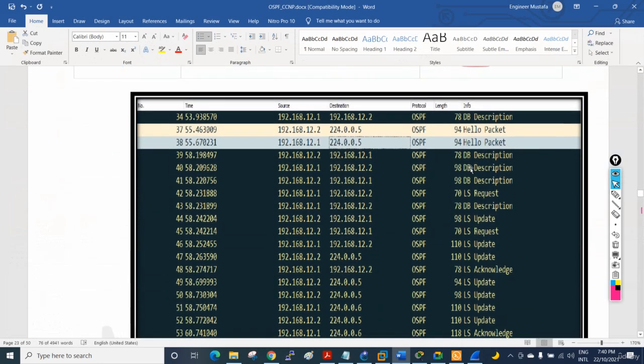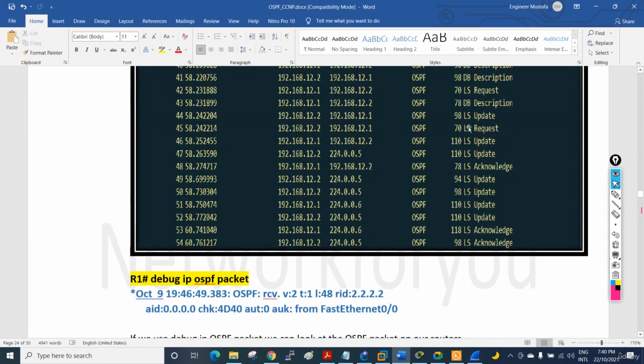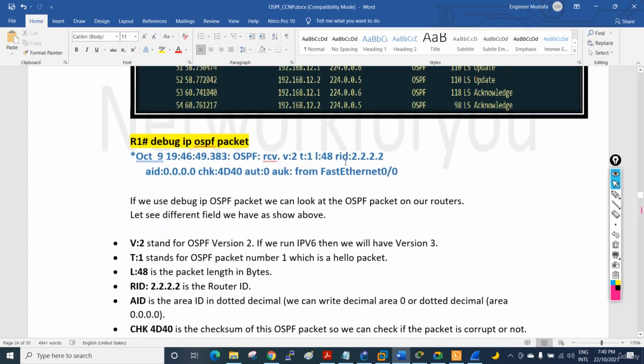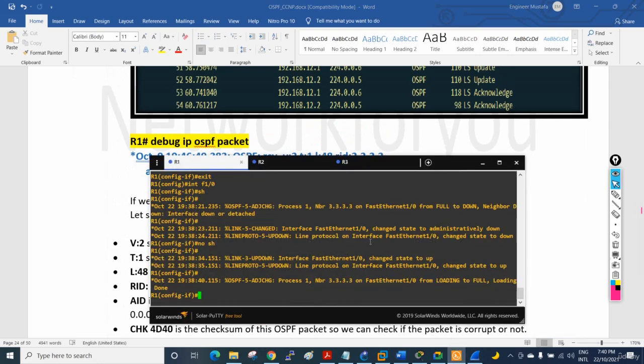Here I captured the same thing we just saw in Wireshark: hello packets, and then whatever is updated. If you want to check with debug commands, we can do that also. I can show you with the debug, where hello packets are going. So how can we check?